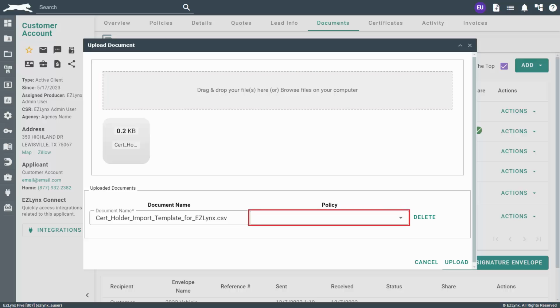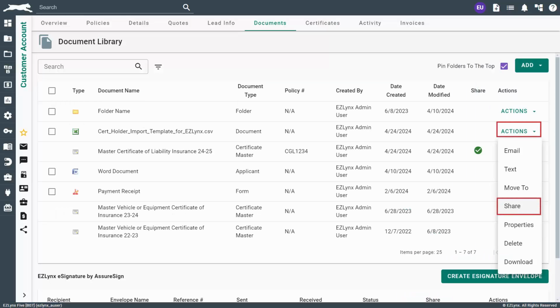You can link this to a policy if you'd like by selecting the policy from the drop-down window. Click Upload to finish uploading the file, then click OK on the pop-up window. Next, click Actions next to the file you uploaded, then click Share.